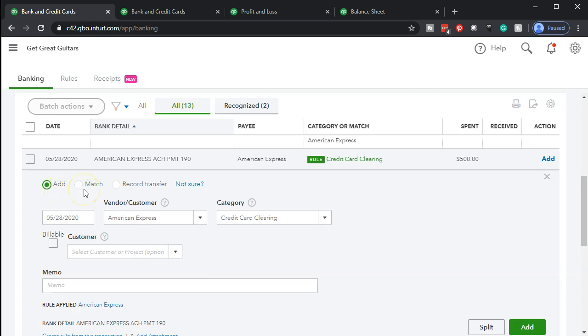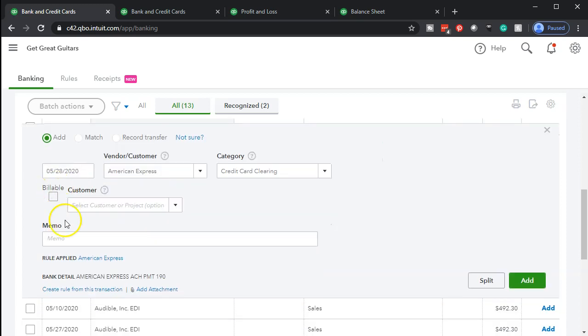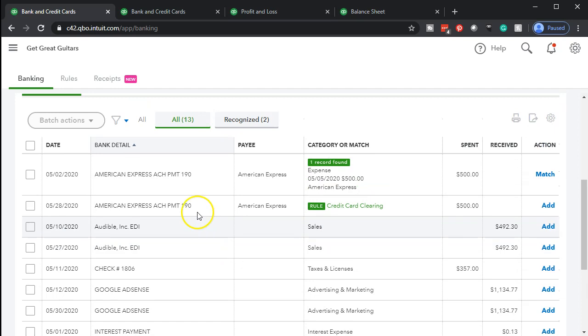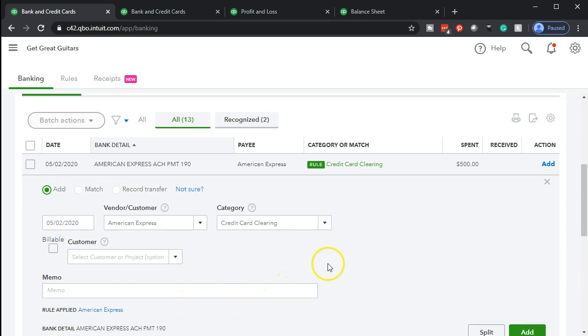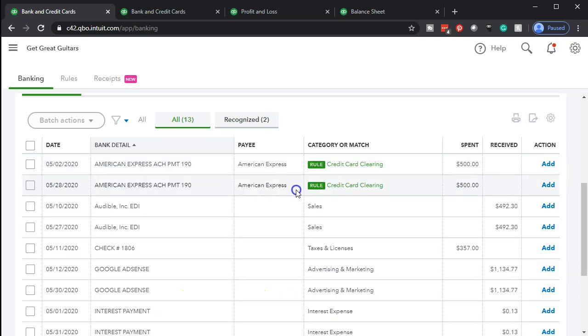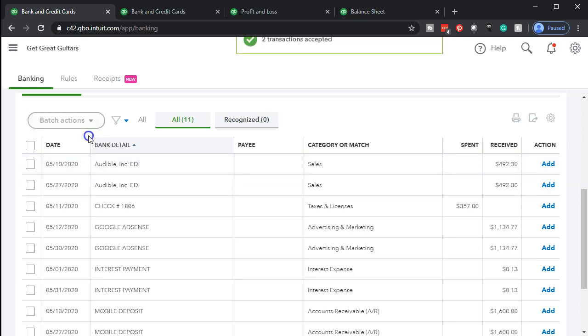So the match is going to be the default first. And then if you go back to add, it's going to apply the American Express rule. So that looks good. I'm going to close that up. And now we have the two going to the rule up top. If I go to this one, I want to add the rule. So I'm going to close this back out. So now they're both being applied out by the rule. I'm going to hold down Control and select those two and accept the selected items there.